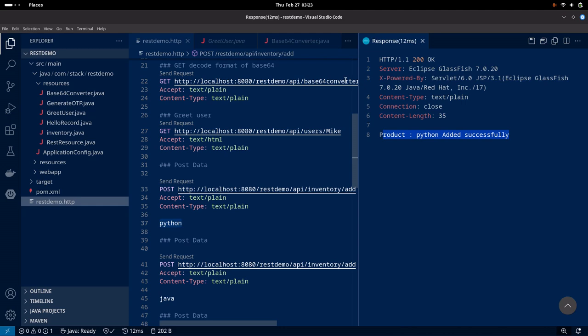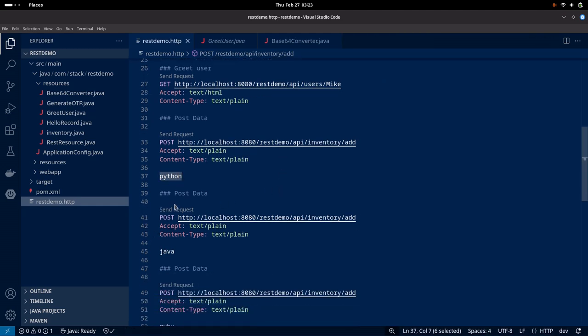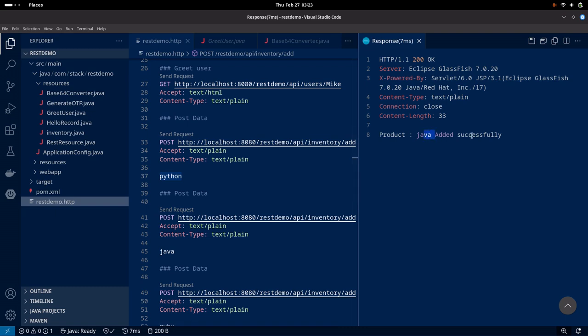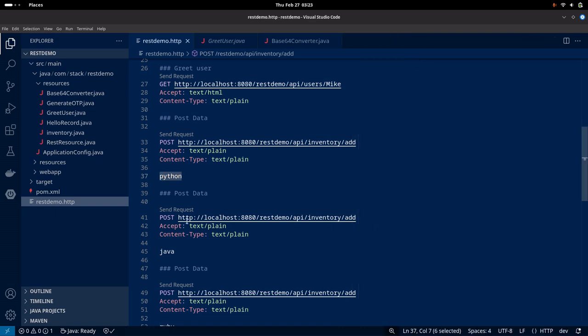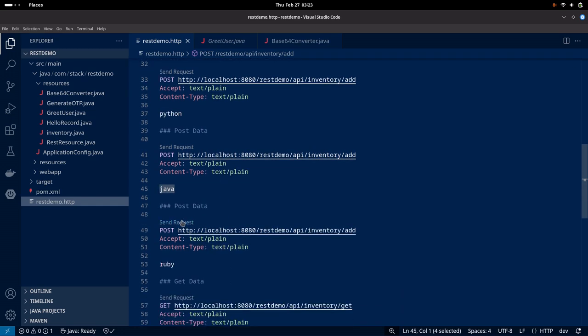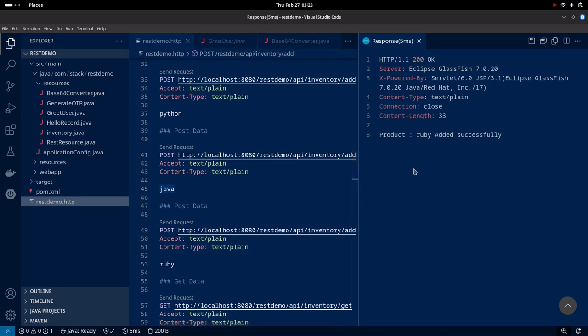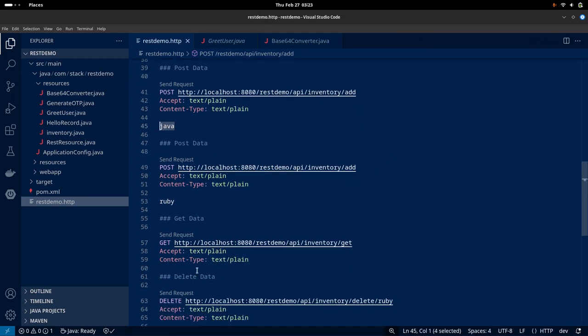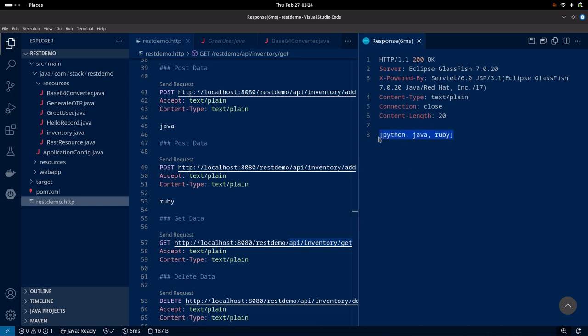So let us see, we are adding Python to our collection. Python product has been added successfully. Let us try to add Java. Java has been added successfully. These are all post requests, wherein we are triggering this post API endpoint and providing the request file. Now let us add the third item, Ruby has been added. Now the thing that we are going to check is get the collection items. We are going to trigger this API inventory get, which is going to provide us with a list of collection items.